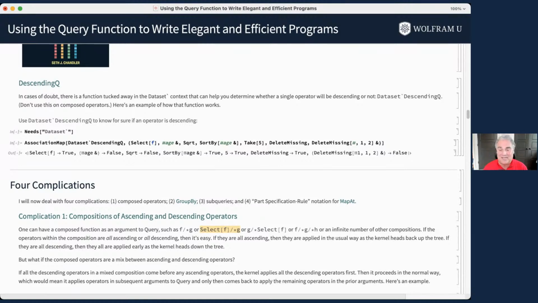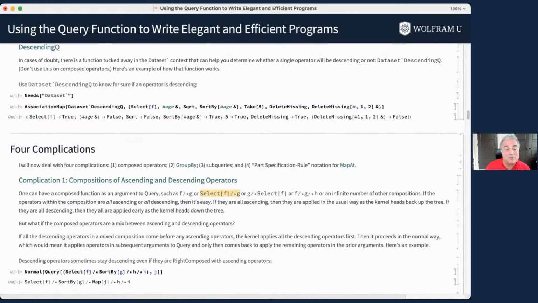And I'm going to tell you the easy case. If all the operators within the composition are ascending, that is, they don't cut in line, then composing them doesn't change that. They don't cut in line. Or if all of the operators are descending, meaning they do cut in line, then when you compose them, they still all cut in line. The complication comes when some of the operators in your pipeline within an argument are ascending, that is, they don't cut in line, and some of the operators are descending, they do cut in line. So what happens then? So let's take a look at this experiment.